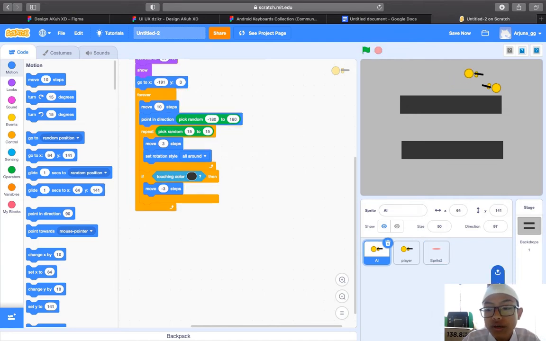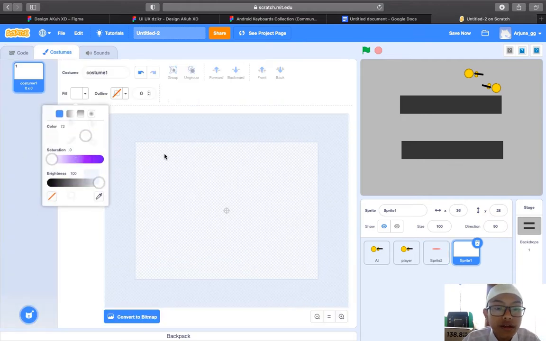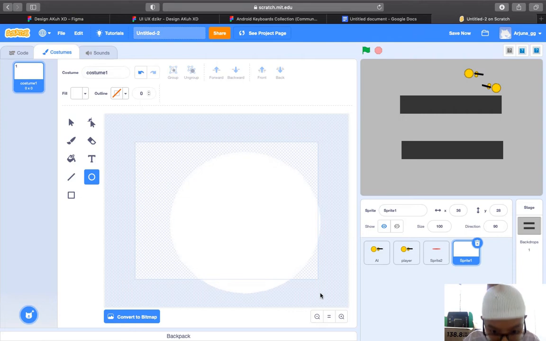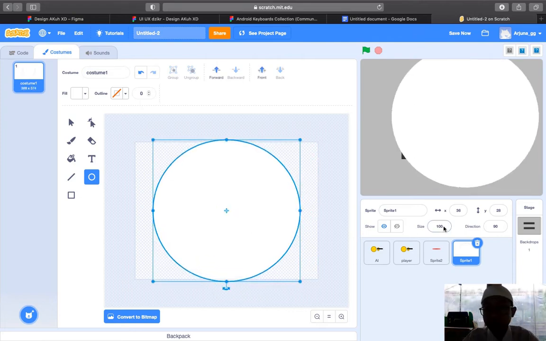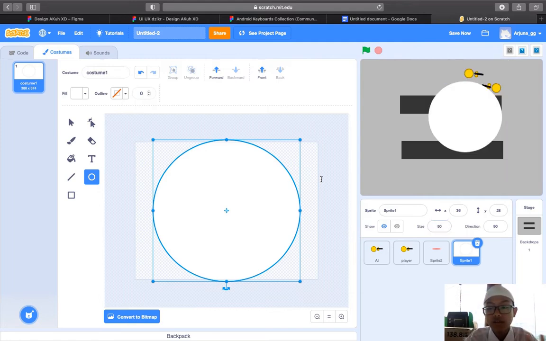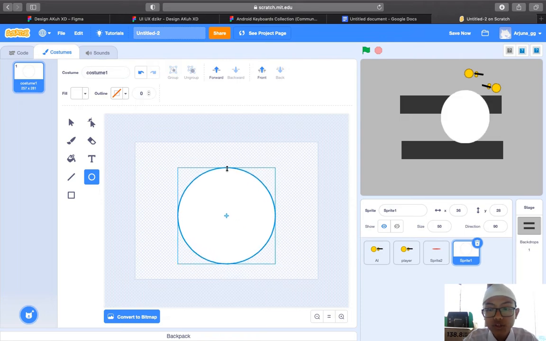So we're going to add another sprite. It's called sight. We're going to use this long white circle and change the size to 50. Wait, it's changed to 50, but it's still big, so we're going to shrink it again. Make sure it's good for the character.